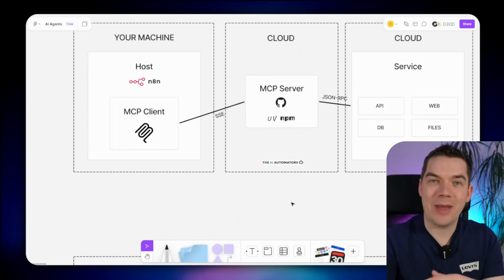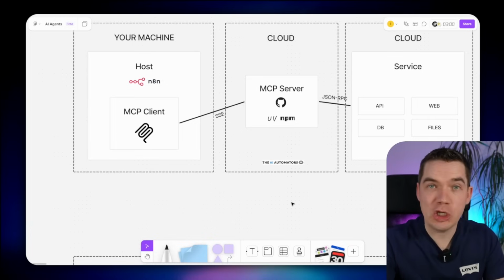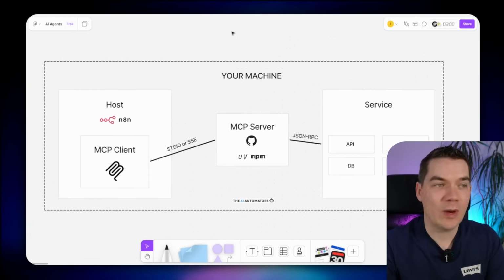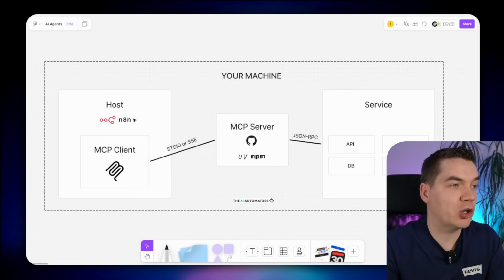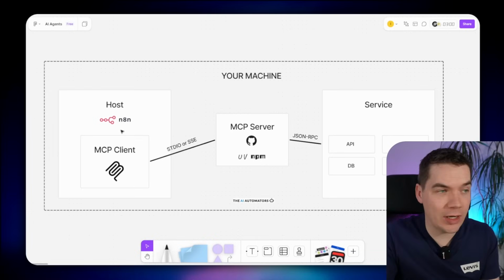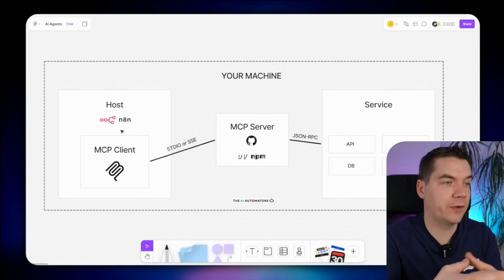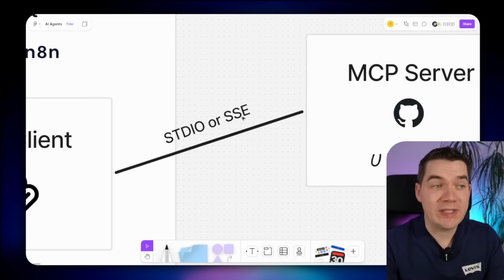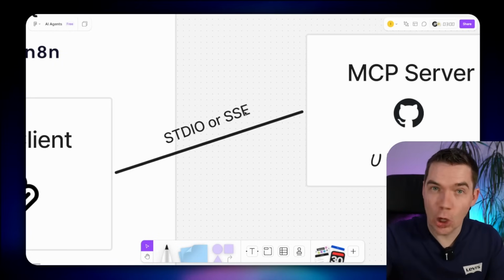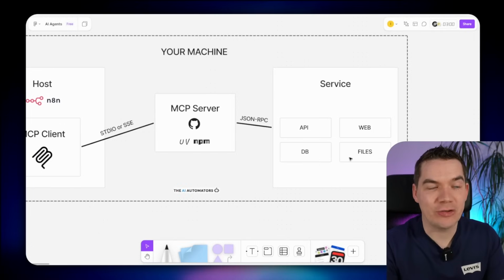And because desktop and local applications are one of the main use cases for MCP, it's quite common for this entire architecture to be local to your machine. So you could be running a host, it could be N8N locally, Cursor, Windsurf, Claude Desktop, whatever it is. You can communicate with your MCP server. You still can use SSE, you would just set it as localhost. And from there, then it can interact with the service.